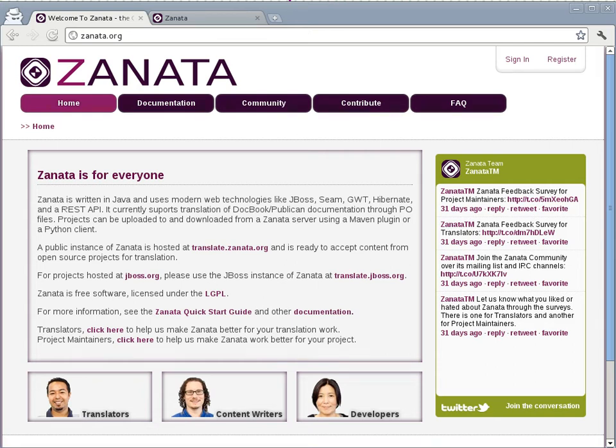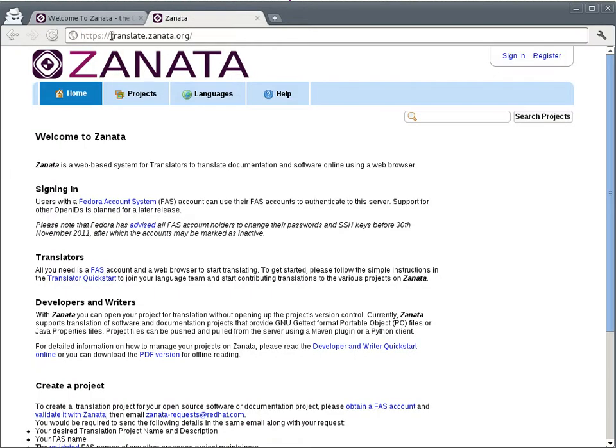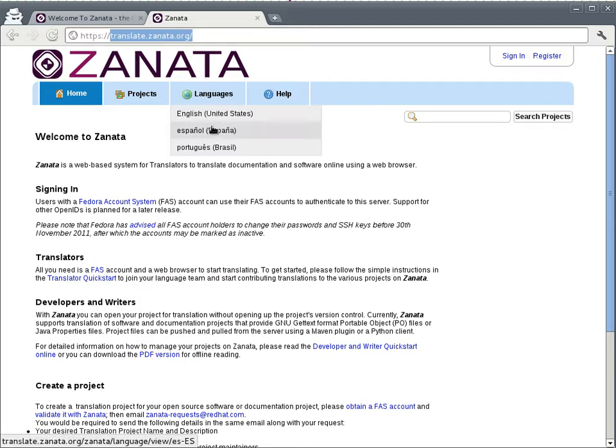Creating a translation project in Zanata. The open source web-based translation management system Zanata has its project homepage at zanata.org, and it has a free hosted instance at translate.zanata.org, where software engineers and authors, developers, and documentation writers can create translation projects where they can have their material localized into different languages by a community of translators.